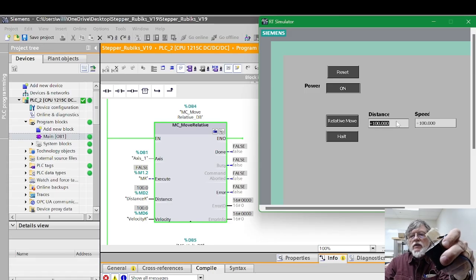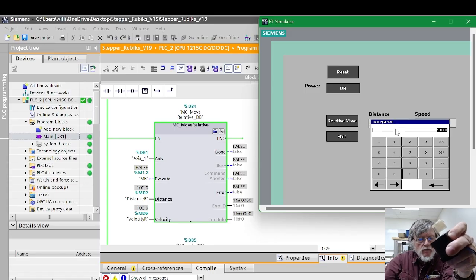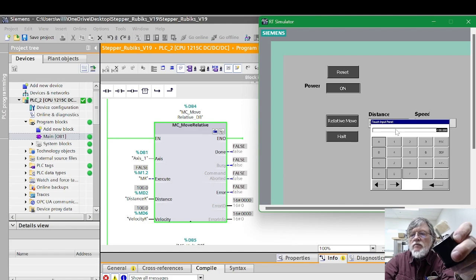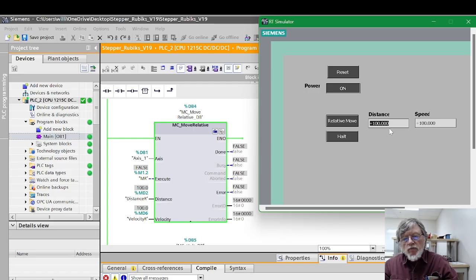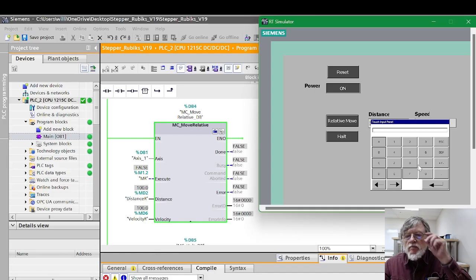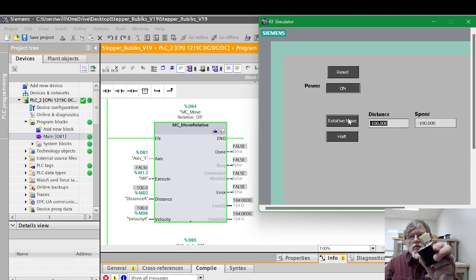Okay, so this should be, no, it's still got plus in there. It's only taking a plus. I got to get a minus sign in there. Okay, now it's got a minus sign in. I'm going to hit enter. Now watch it go the other way. See if it goes the other way. You know, see it went the other way. So it's minus 100 and it goes the other way.